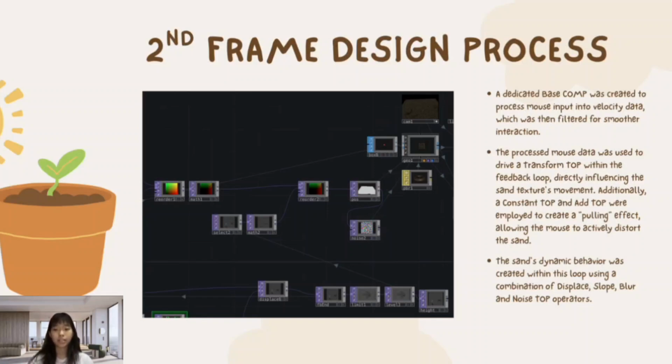The sand's dynamic behavior was created within this loop using a combination of displace, slope, blur, and noise TOP operators. So the noise is also how I make my sand into a galaxy looking sand. Without it, it would just look like a normal basic sand.